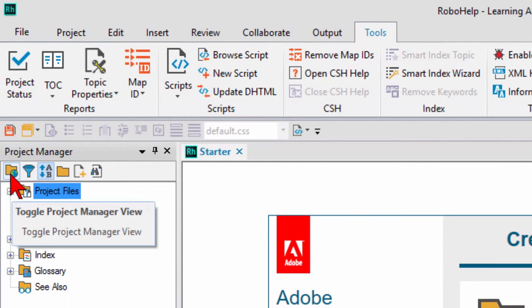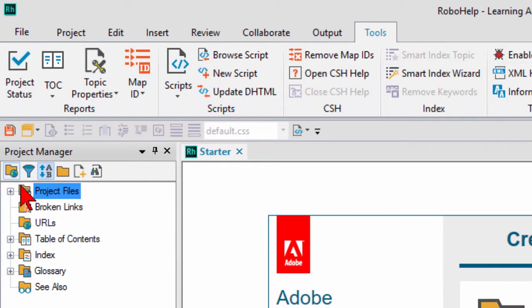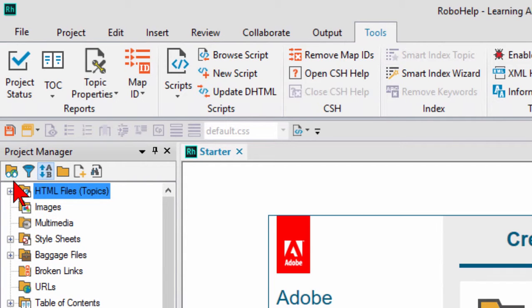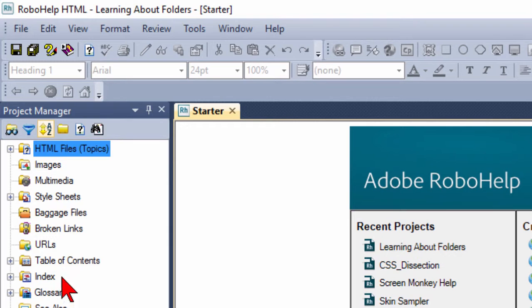Now, our Project Manager pod has two different views. So notice that when I change to the classic view from the global view, I still see what appears to be folders, HTML files, images, multimedia, and again back in RoboHelp 11 and earlier, if I toggle that view, the same thing shows up. Now notice that all these folders have little icons superimposed upon them. That means they're not truly folders in the sense that we would see them in our operating system.